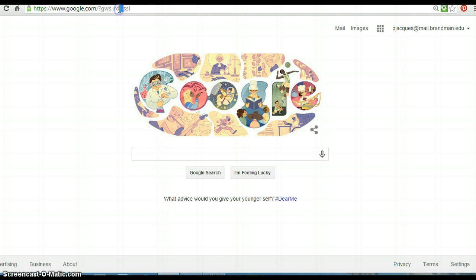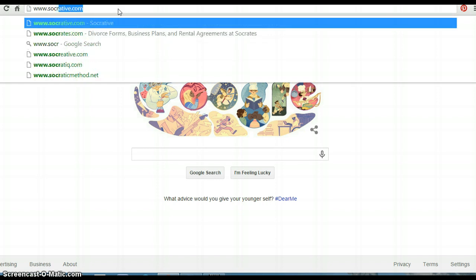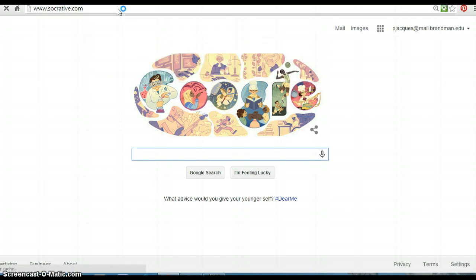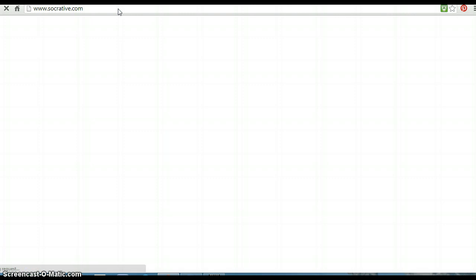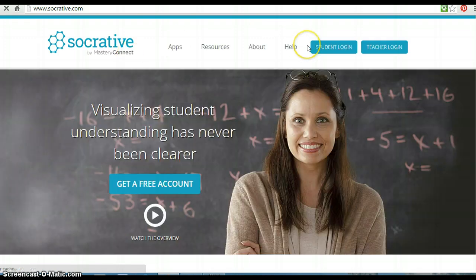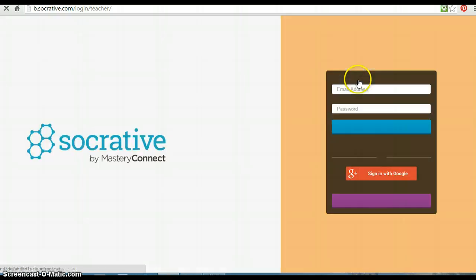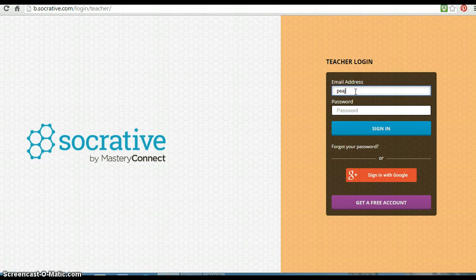So we are going to go to socrative.com, and you're going to put in your login information. If you do not have an account, you can create a free one. I already have mine, so I'm going to go ahead and log in as a teacher. You're going to do teacher login, and you're going to go ahead and log into this thing. And from there, we have some cool features regarding making quizzes or tests, or just doing an impromptu checking for understanding with the students.